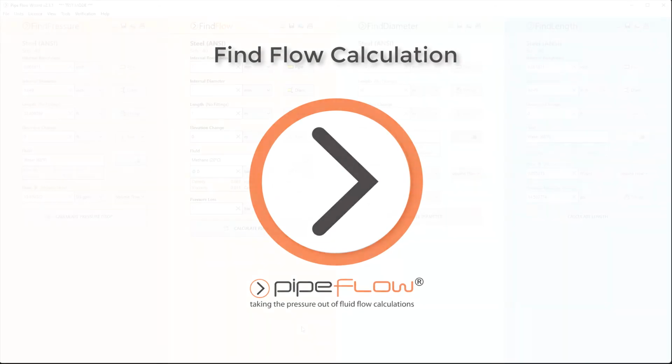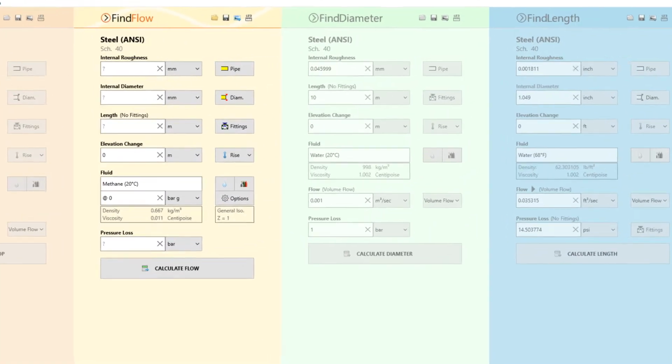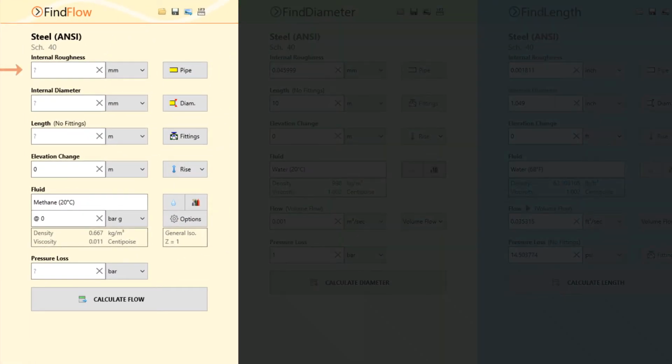Find flow calculation. In Pipe Flow Wizard, the flow rate for a pipe can be calculated when the following values are known: the pipe internal roughness, the internal diameter, pipe length, the elevation change, fittings, and the pressure loss.